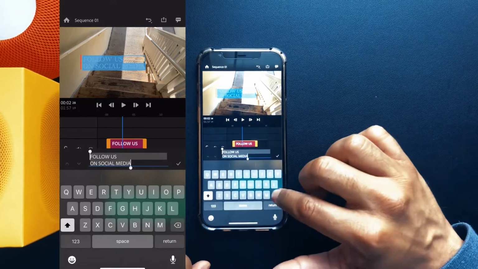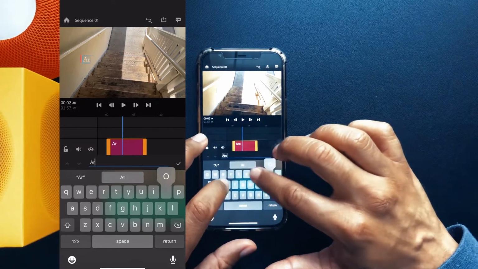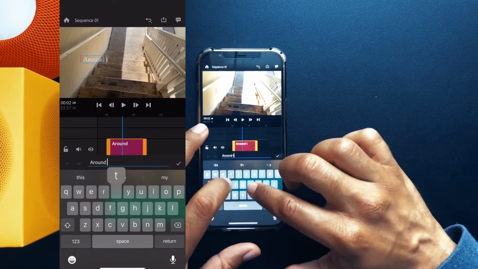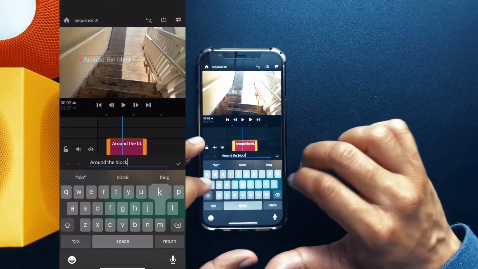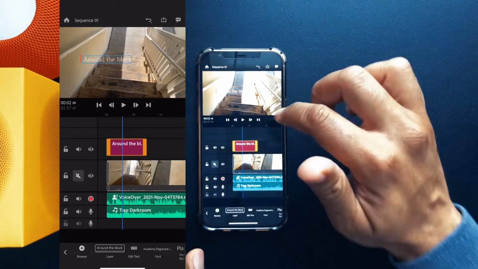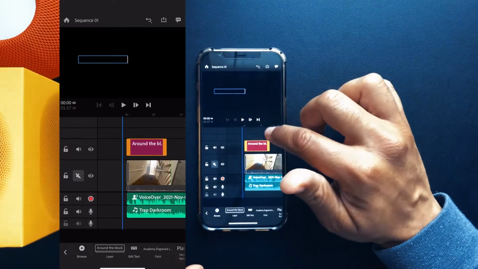So we're going to change that to the title. Let's say around the block. All right, that's cool. Now let's take a look at how it looks.